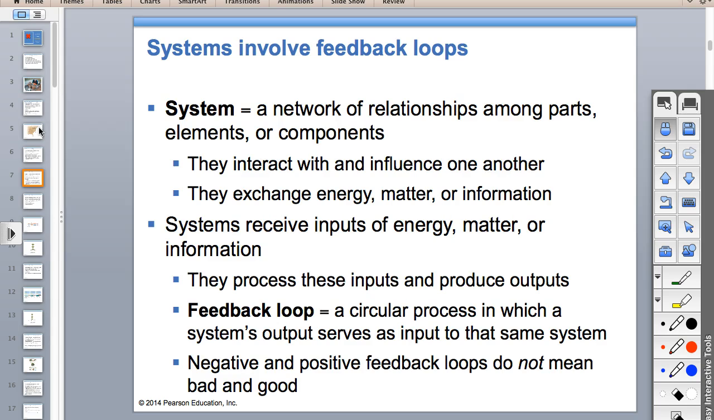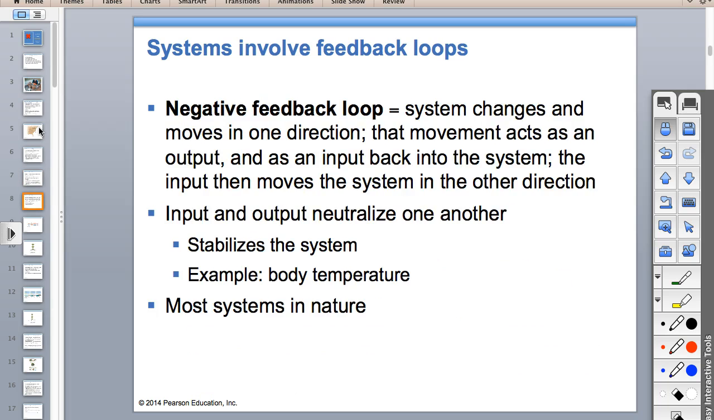I didn't even know what this says. I don't care. That's the answer. So it stabilizes the system, whatever.